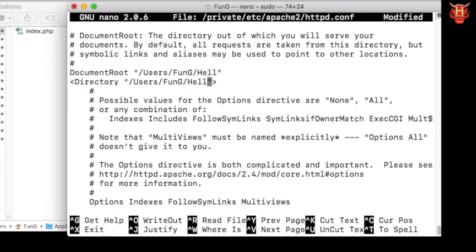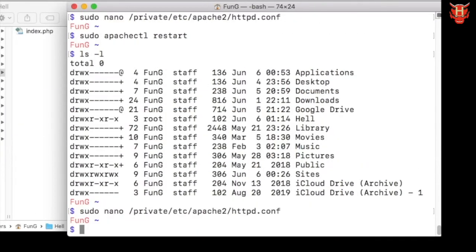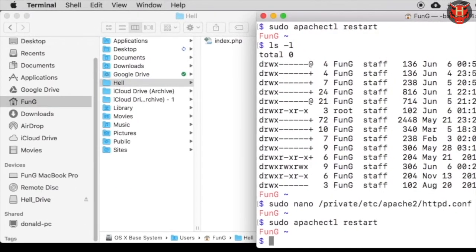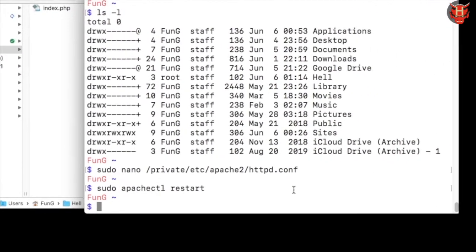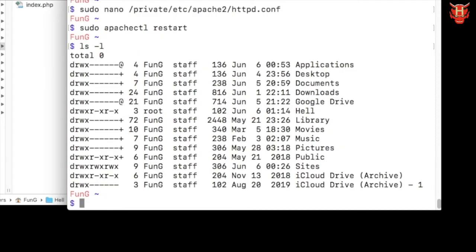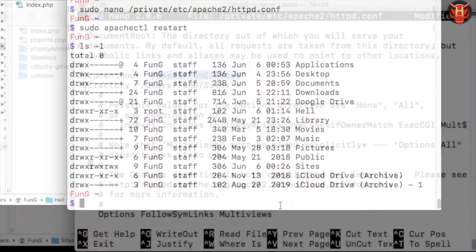This time change to the help directory. Save the file and exit. Restart the Apache server again after every change. Refresh the browser. You can access and see Hello Buddies. Return to the terminal. Type ls -l to list the permissions again. That's the octal code of the help folder, which means the help folder shares read and execute permissions with the client. And the sites folder has full permissions for the client to read, write, and execute. But the Applications directory itself has no privilege.